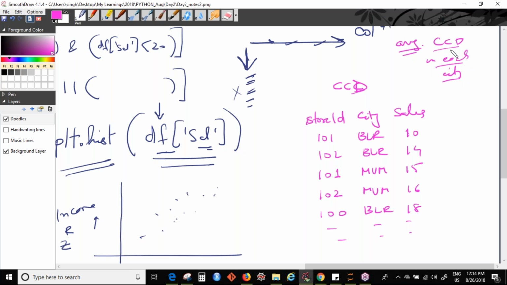Okay, this is my question. These are very common questions in SQL. What is the average sales of CCD in each city? That means you have to take, let's say, the first city, Bangalore, calculate the sales in each CCD store in Bangalore, and then take the average of it, right?